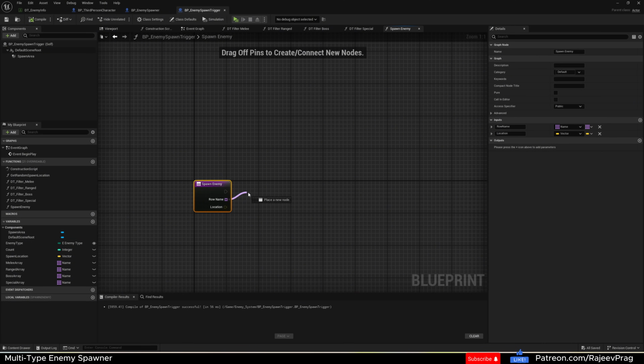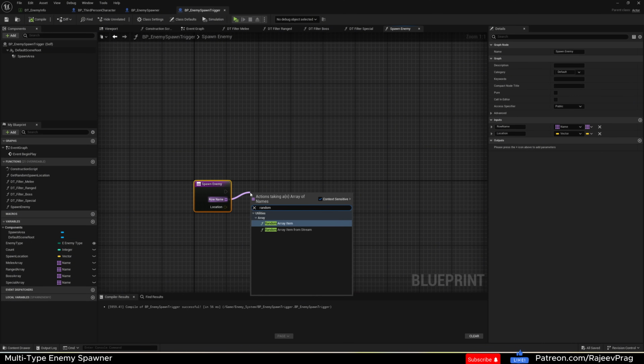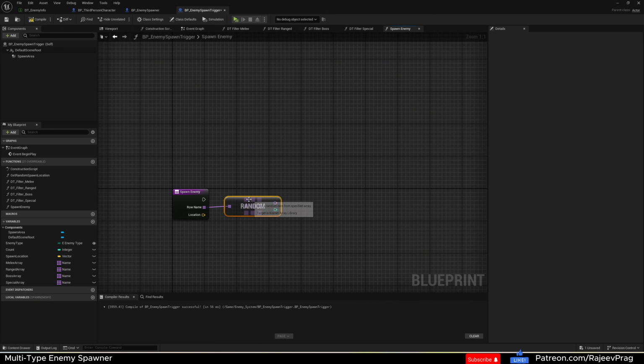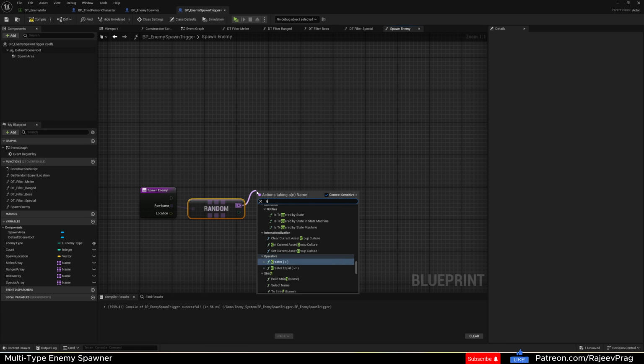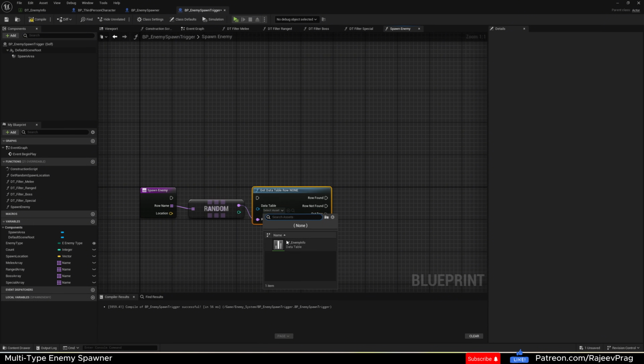Off of our row name, we're going to drag it and say random array item. So it's going to grab a random item. And again, you can choose to select a specific one, but I'm going to choose random for the purpose of this tutorial. And I'm going to say get data table row and select the DT enemy info. Plug this in.